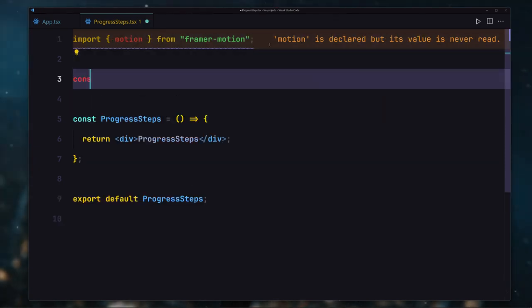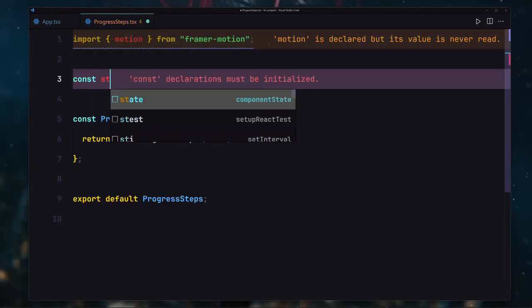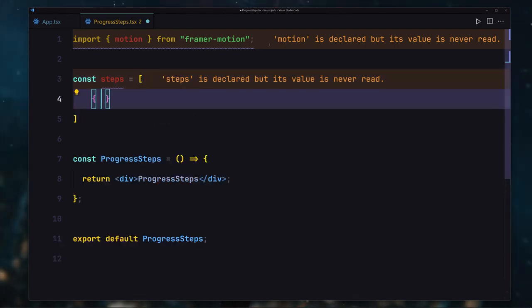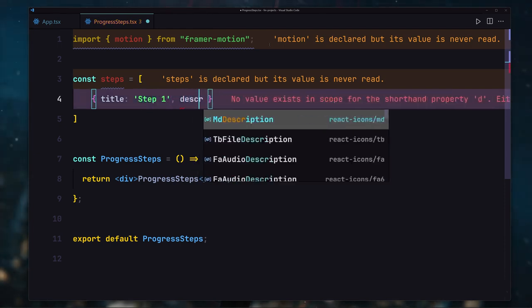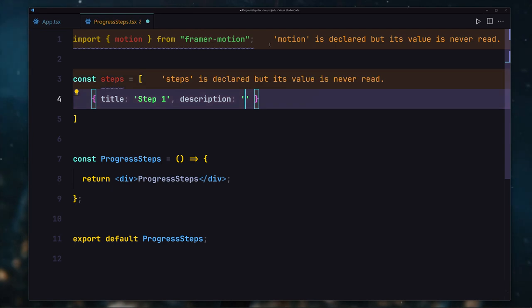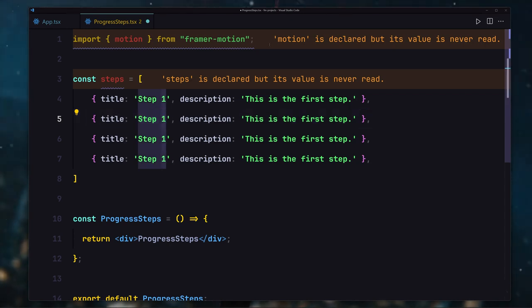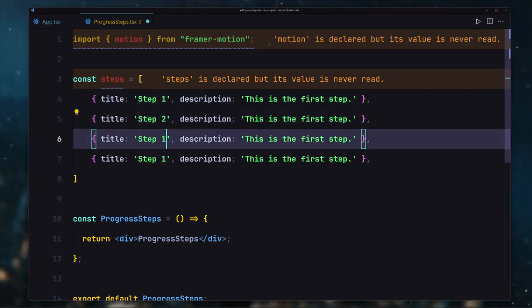Okay, so next we have to define our steps. So I'll use const steps. And here we are going to be creating an array, and inside this array we are going to be defining a few objects. So I'll just provide the title, and the title will be set to step 1. And also I'm going to be providing a bit of description to them, and for this description I'm just going to say some sort of random description. So I'll say this is the first step or something like that, and I'm going to provide a comma there, and I'm going to duplicate it a few times. So I'll just select there, and we have to just change the 2, 3, and 4.